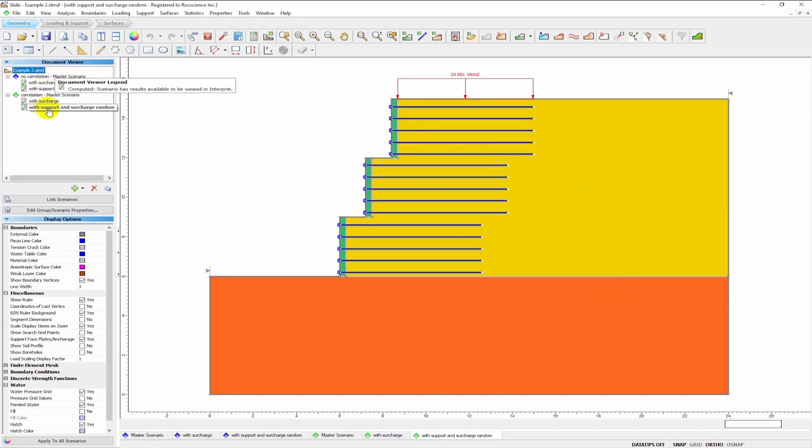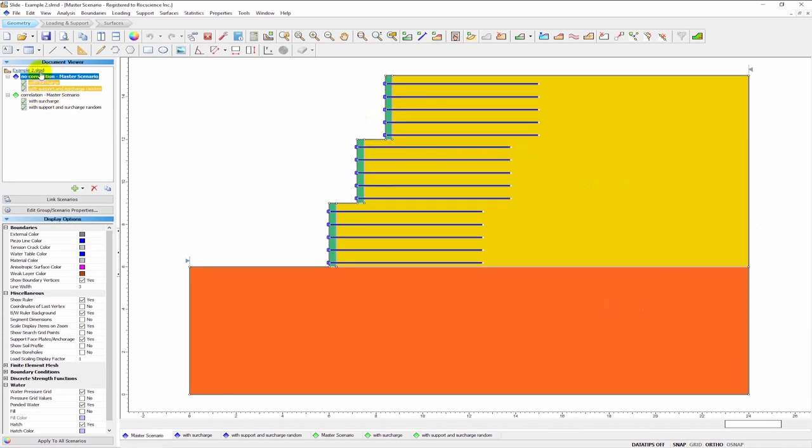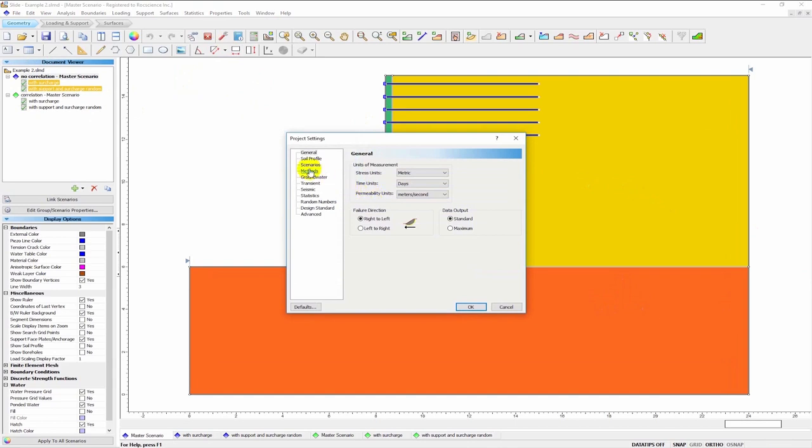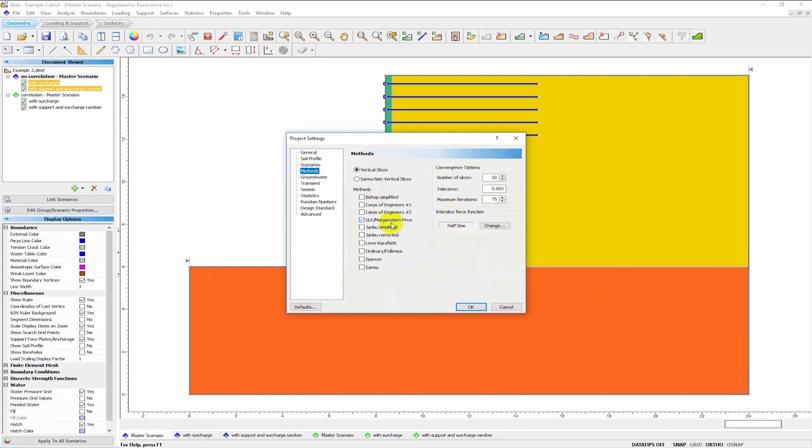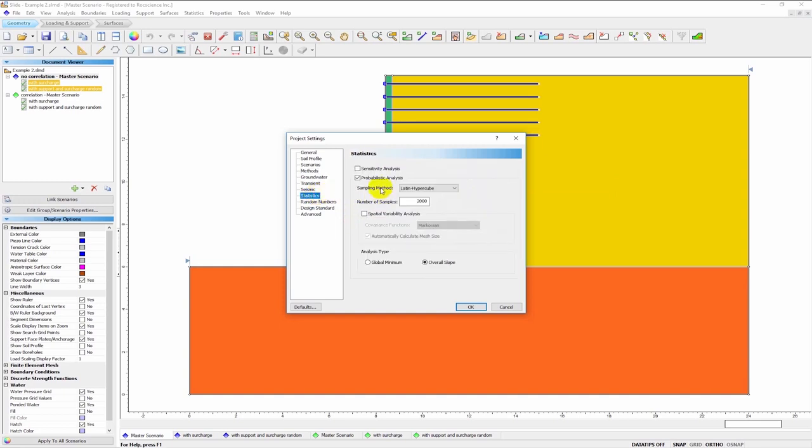You'll notice in the document viewer pane we have two groups defined here. Let's just focus on this first group for now. So we'll start with the project settings. If we click on methods, we see that we're using the GLE Morgenstern-Price limit equilibrium method. This method is best suited for non-circular search, as we're going to do in this example. And we're using 50 slices, which is the default. Then we can click on statistics to see we're using Latin hypercube sampling again with 2,000 samples in this case. And in this example, we're using overall slope analysis.